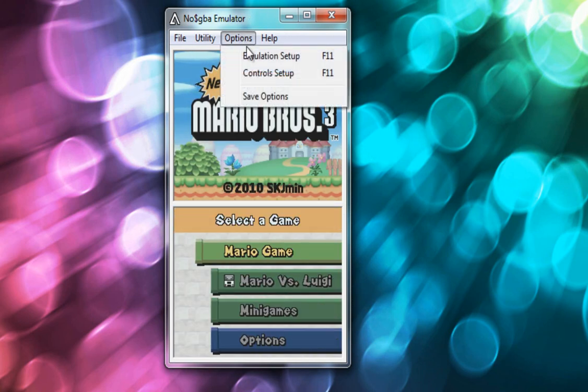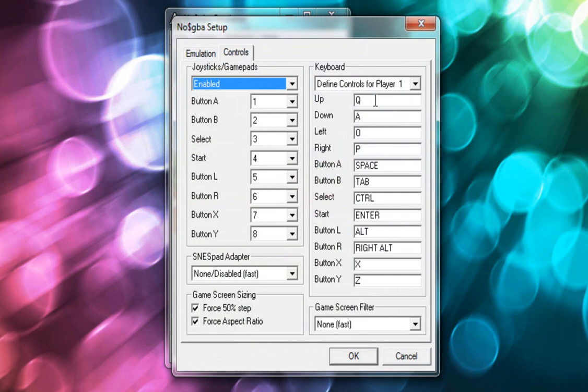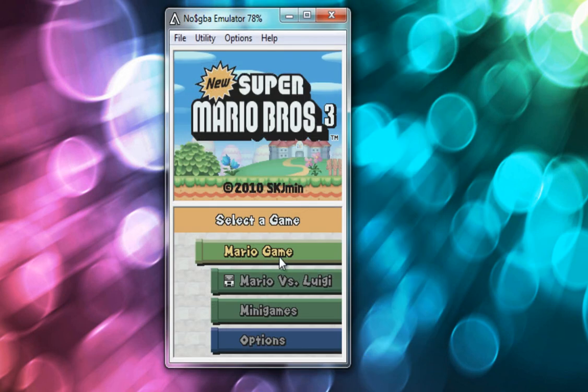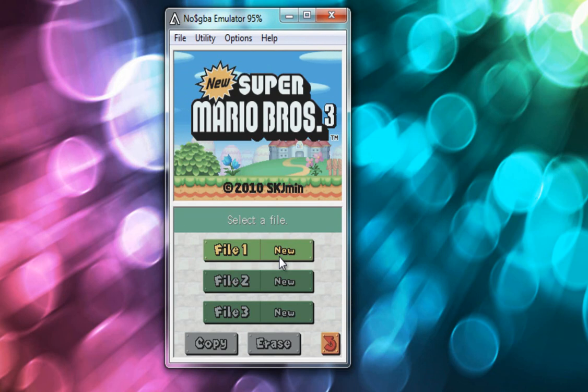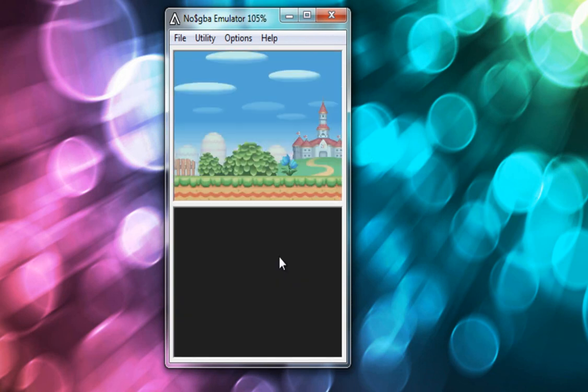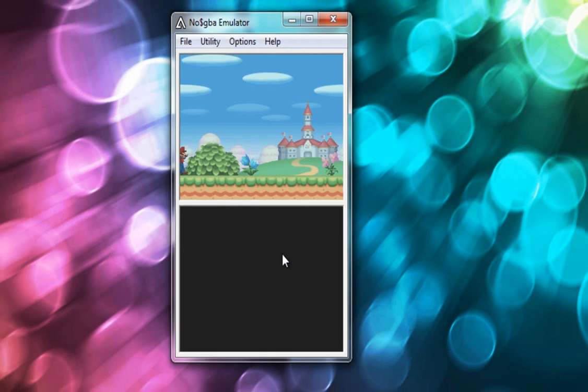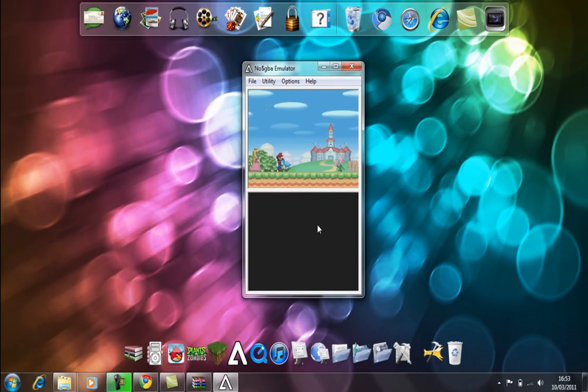Now for controls, go to Options, Control Setup, and then if you want to use the keyboard, just change the keyboard ones, and if you want to use the joystick, change the joystick ones. It's pretty self-explanatory. So just change the simple ones, so you're using the keypad. And there we have it. You have your game, and unfortunately guys, you will have to do all those controls every time you do it, and put the backup save data.